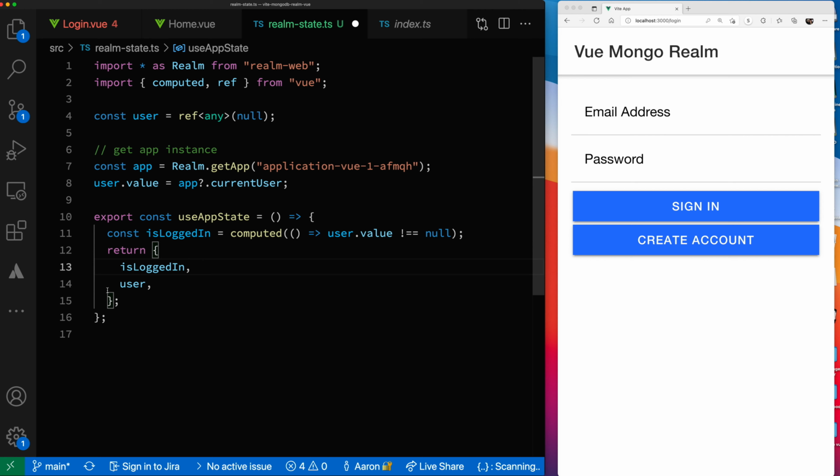We'll be able to use these in our templates and everything, and they'll be treated as reactive. Also, when we try to access them inside of other parts of our app, we need to make sure that we put the dot value on the end to get the real value from the ref. So that's being able to keep track of is logged in state or not.